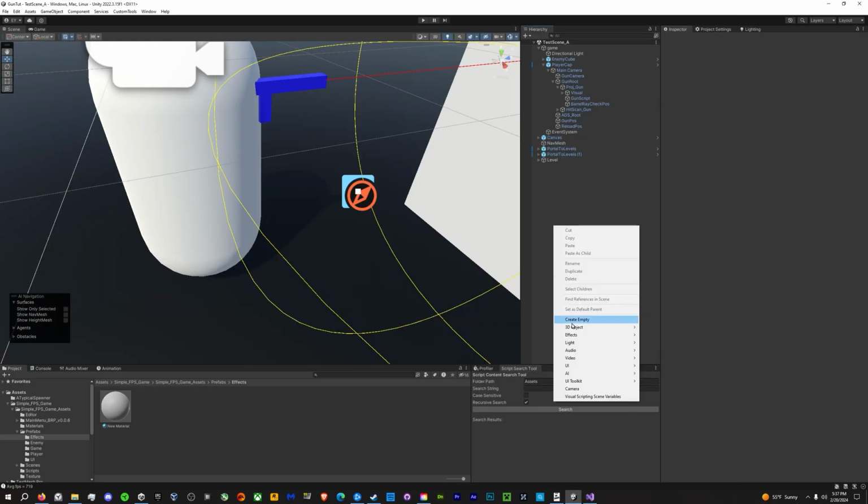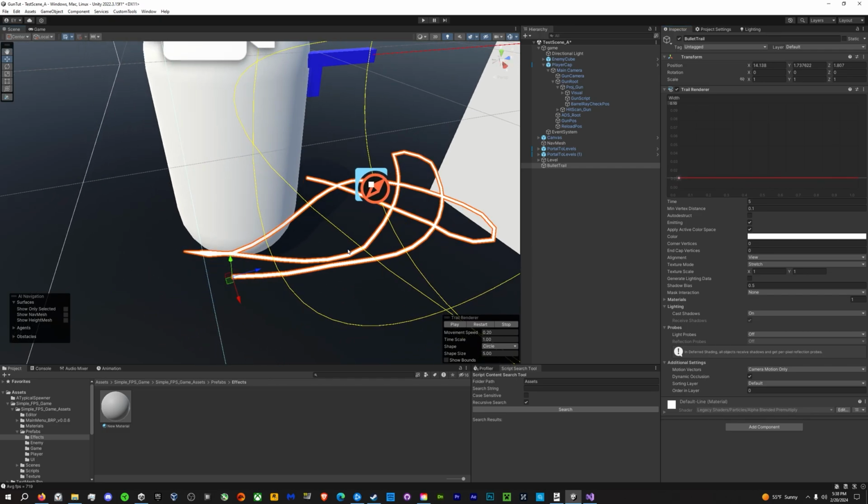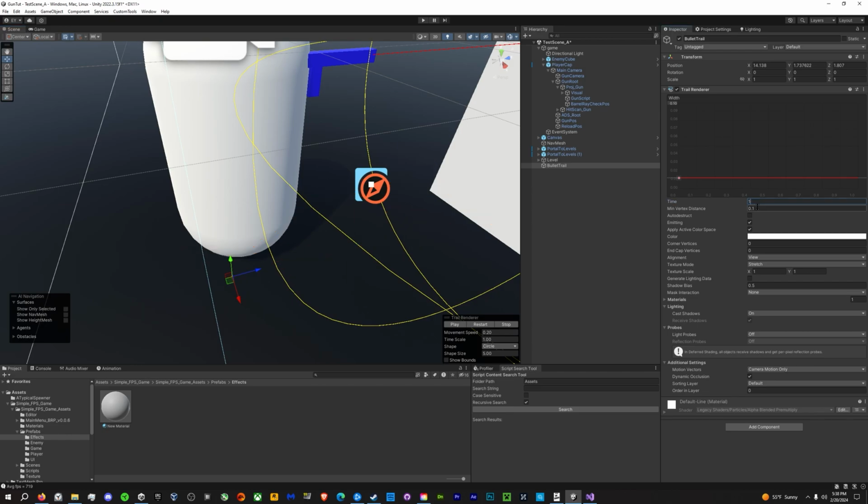Then go to your effects, click trail, and this is going to give us a trail renderer to use. We'll call it bullet trail. Go ahead and reduce the scale to something like 0.1. That way we can reduce the scale even further with this red line here, and that's going to give us a little thin line to use as our bullet trail. I think the time is the life, if I'm not mistaken. Yeah, I'm going to set that to something short like 0.5 seconds.